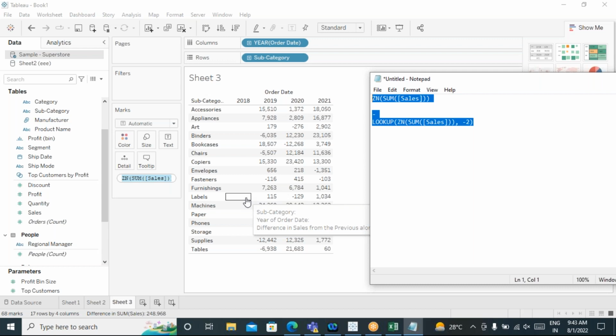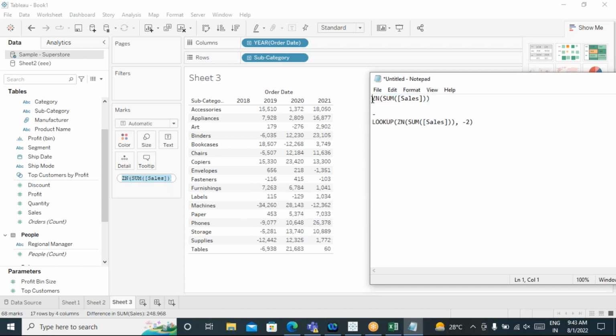We'll use comma here, comma 0. No, we need to apply one more ZN function for the entire calculation. We can get that value.